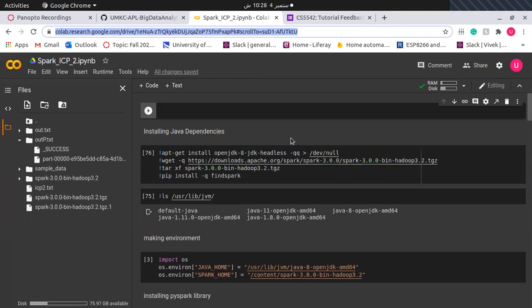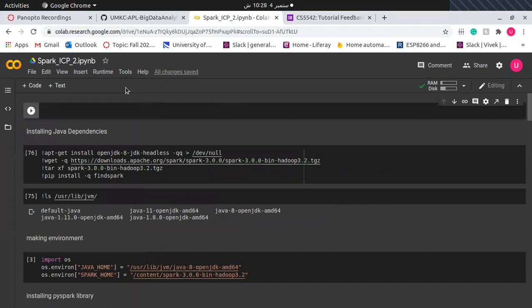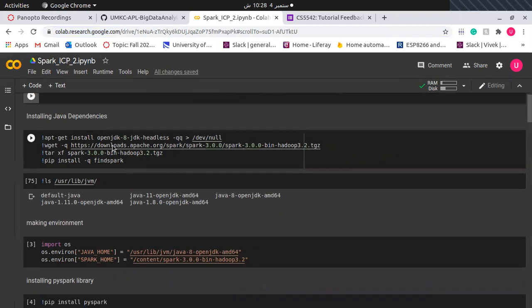Hello everyone. Today, I'm going to explain ICP2, starting with Google Colab. I'm going to integrate Spark with Google Colab.